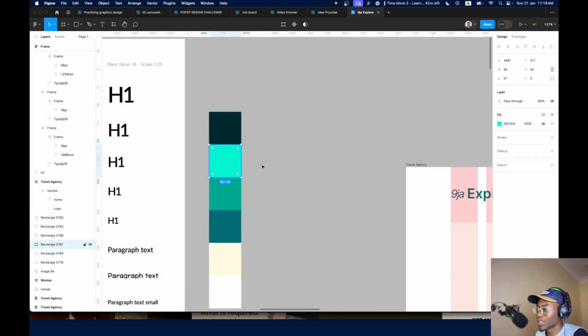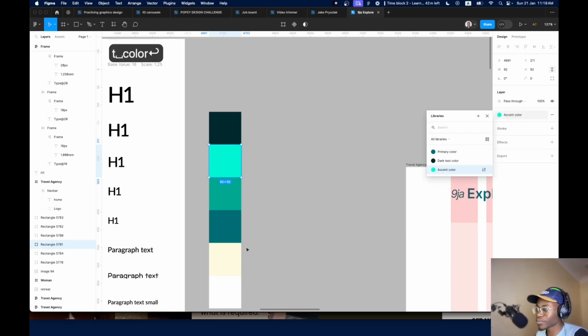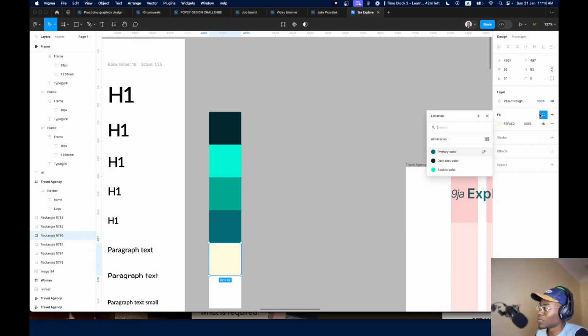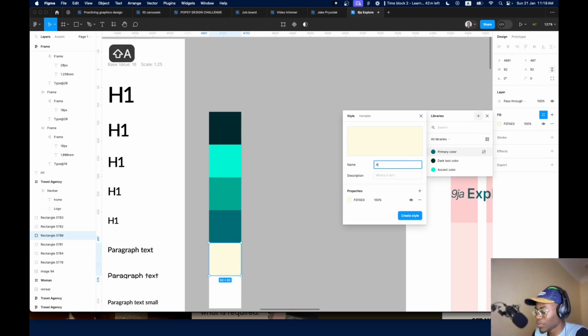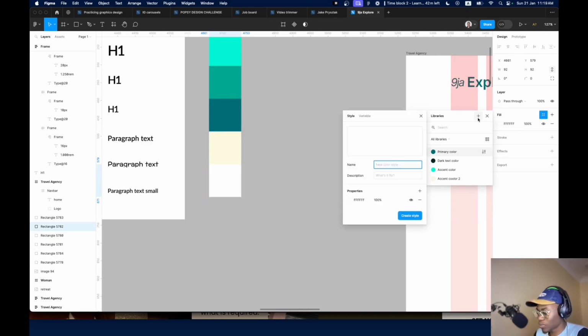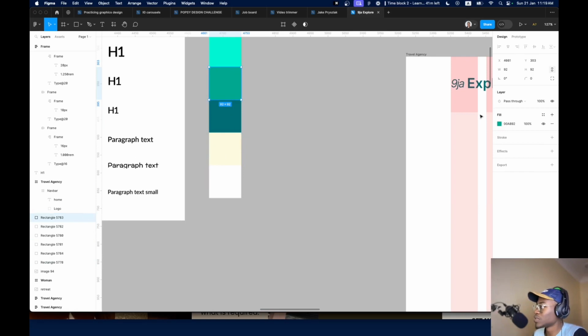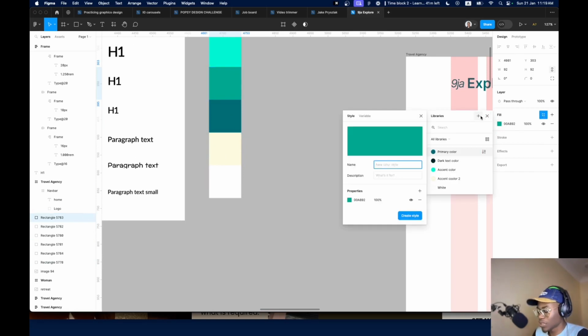What else? This is like the accent color, this bright accent color. This is also an accent color too. We don't use it often, only on some areas. So accent color 2. This is just white, so let's call this white. And let's call this one secondary color.